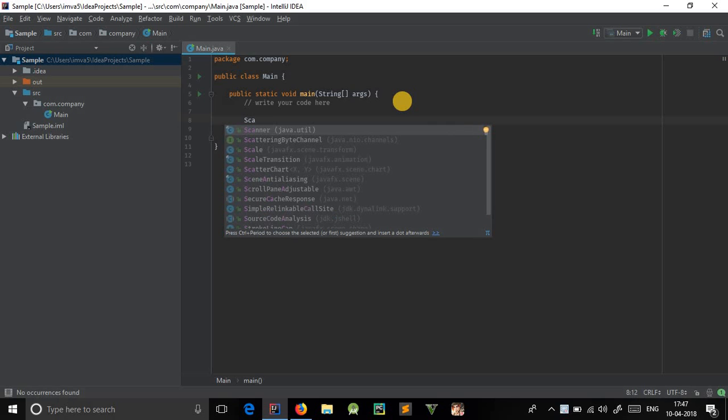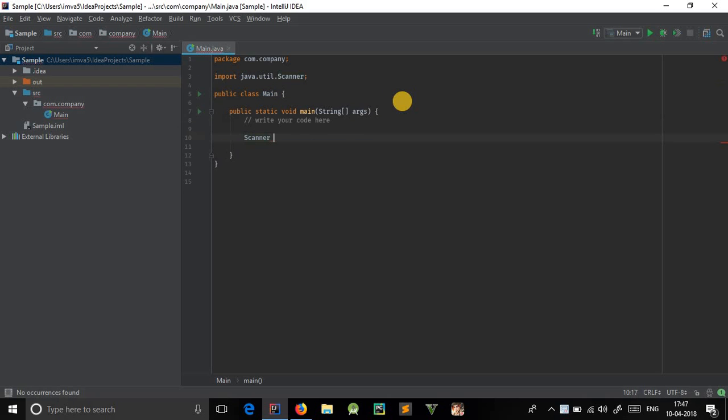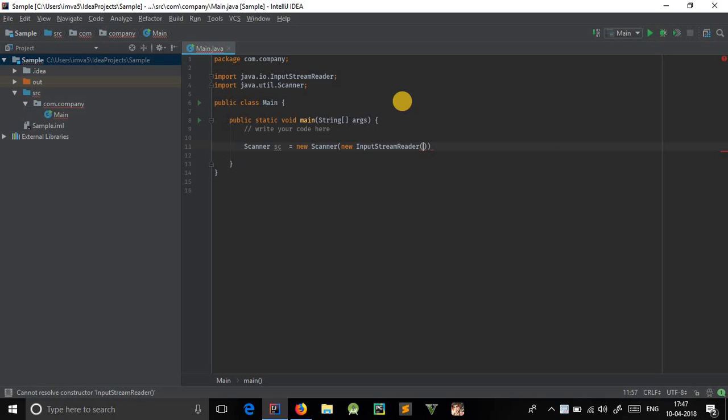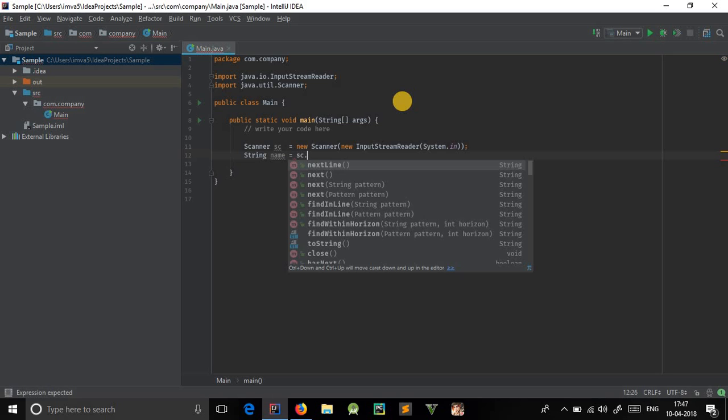I'll accept a user input with the help of Scanner. Scanner sc equals new Scanner, and this Scanner accepts an input stream reader, and this input stream reader accepts a System.in object. After this I'll make a string name equals sc.nextLine.